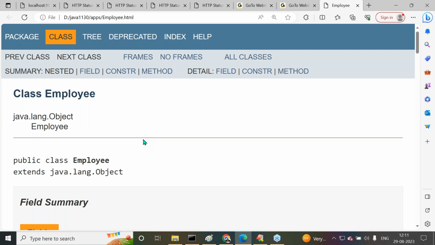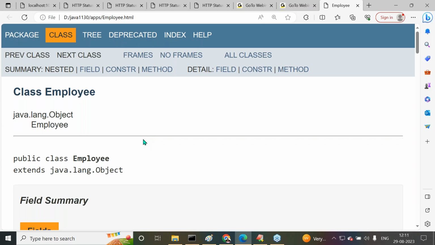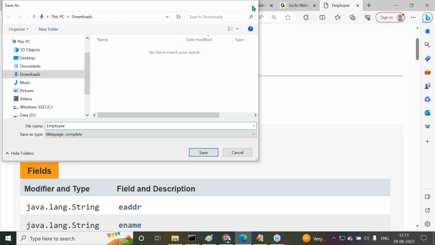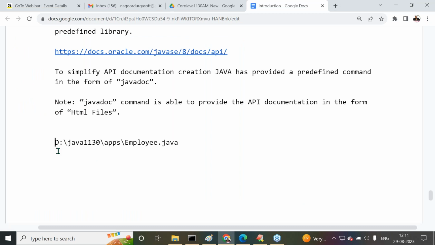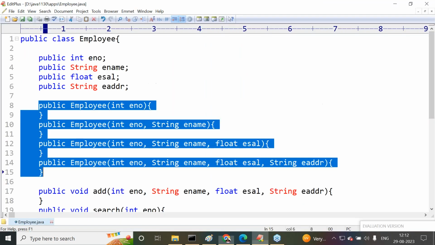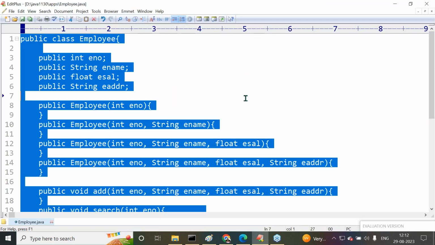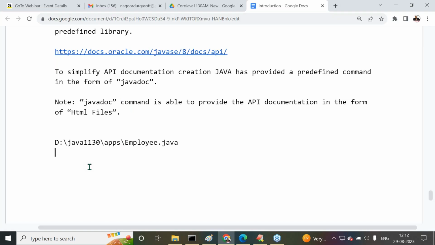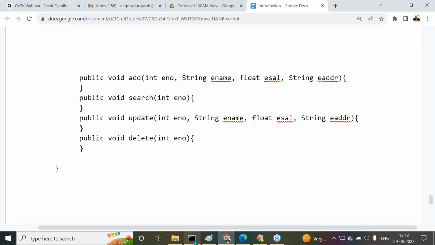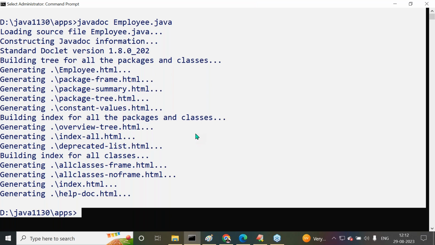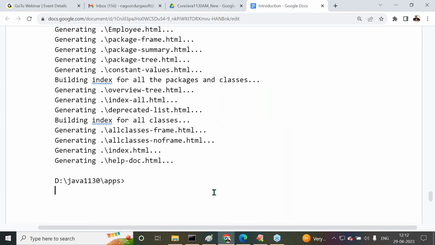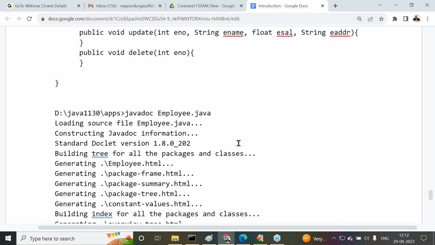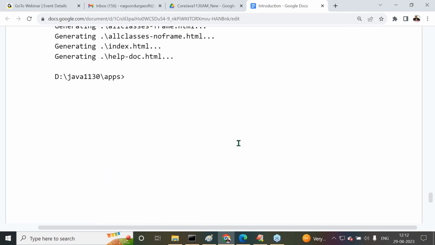Leave this one. After understanding this API documentation, what next I'm telling you, all of you have to listen carefully. Let me take this program now. After this, I want to take this command also on the command prompt so that we are able to perform the respective operation. Leave this one. This is completed.